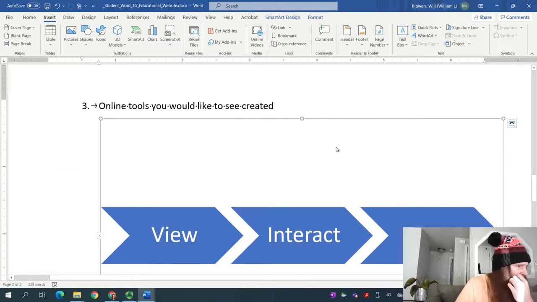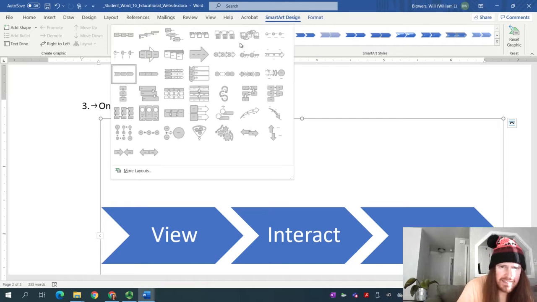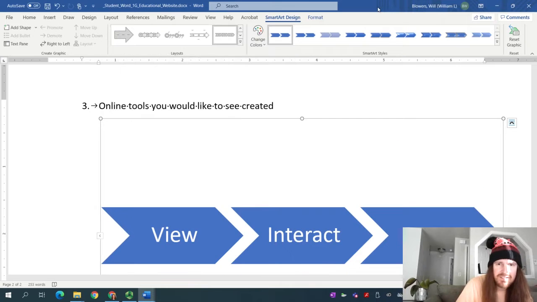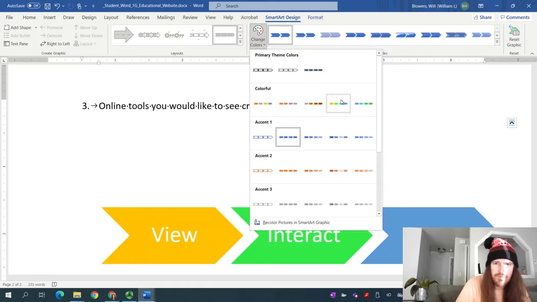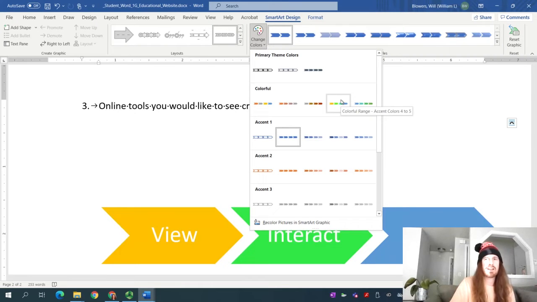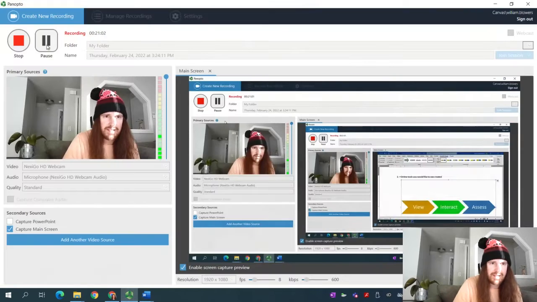We'll go to the SmartArt Design tab, and we are going to try some different layouts. So go ahead and click right on in here. No, let's change, those layouts are fine. Let's change colors though, and the one that we're looking for, that looks much better. Alright, so colorful range, accent color 4 to 5. Perfect. Go ahead and click it, and we're on to the next one.